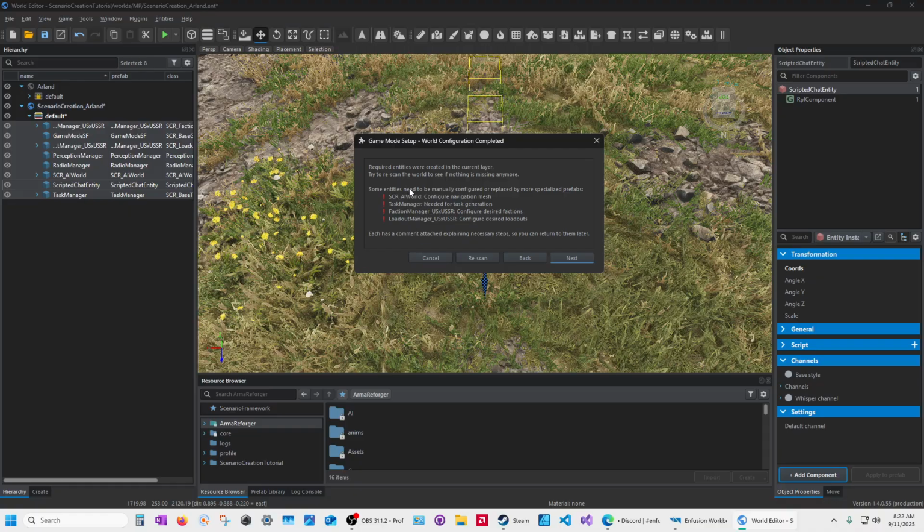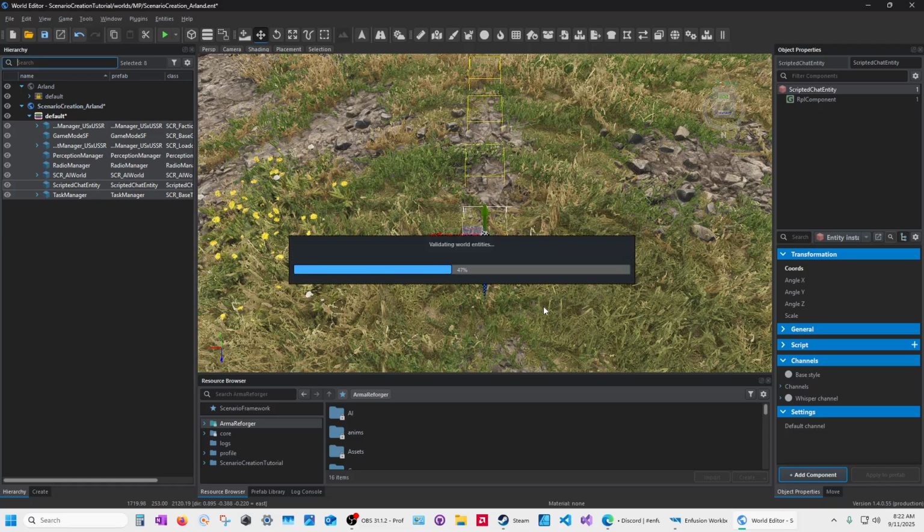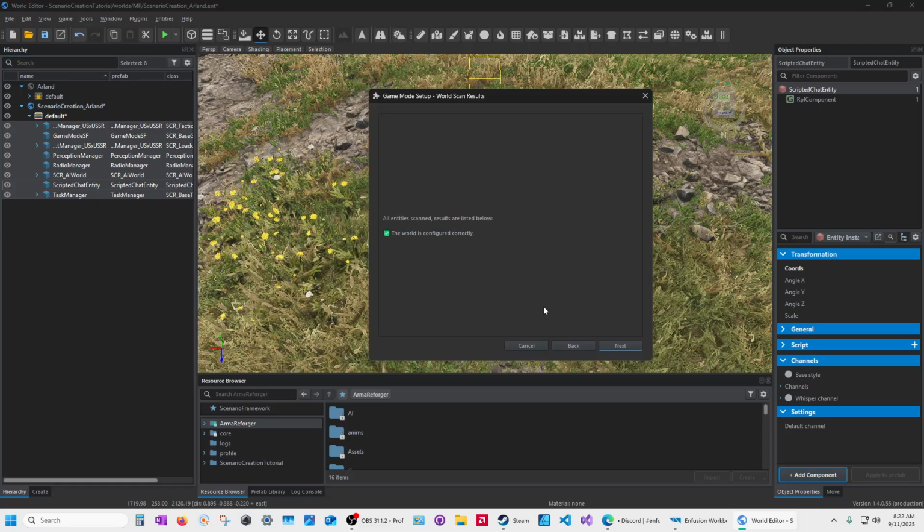Okay. Now, this here is telling us that there could be some more entities missing. So if you want to rescan, you can rescan here. And that some of these entities are going to be manually configured. And of course, we'll go over all those and show you how I do it for my scenario. Okay, so if we hit rescan, it's not going to show anything. It should come back clean because all these worlds are here. And so, yep, it did.